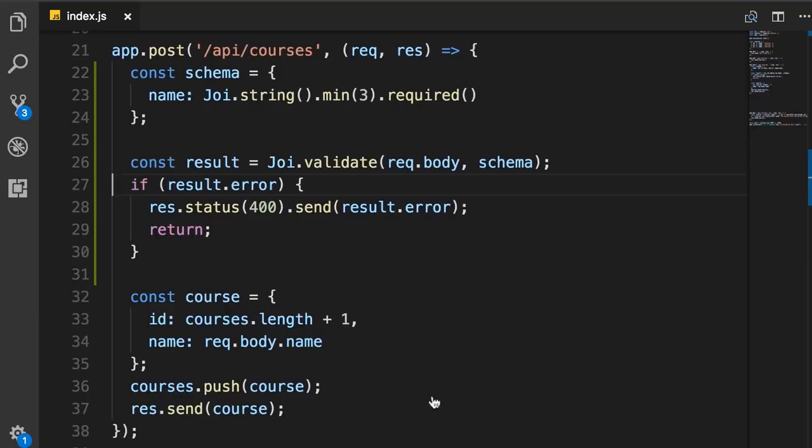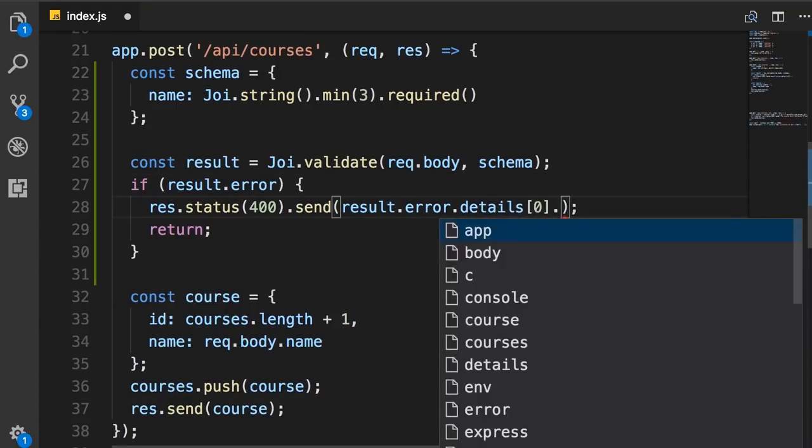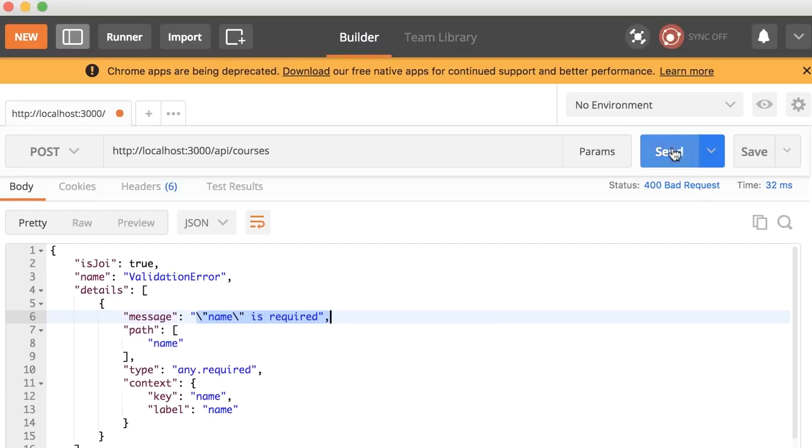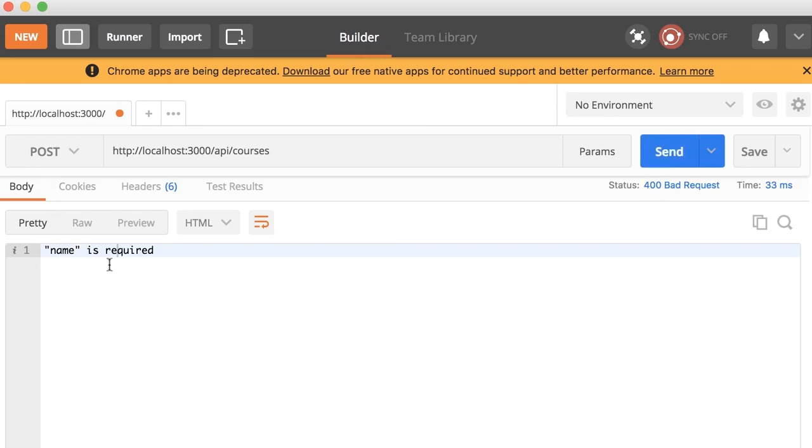So back in the code, one simple solution is to go to the details array, get the first element, and then access the message property. Or instead of using the first element, you may want to access all elements in this array, get their message property, and concatenate them. That's entirely up to you. So save one more time. Let's send an invalid request, and now we get name is required.